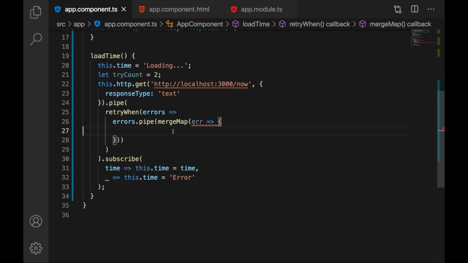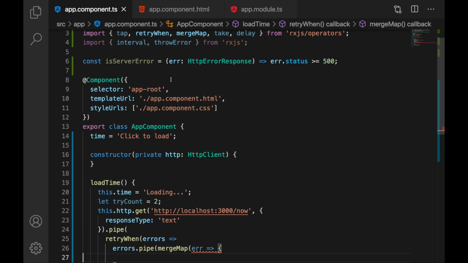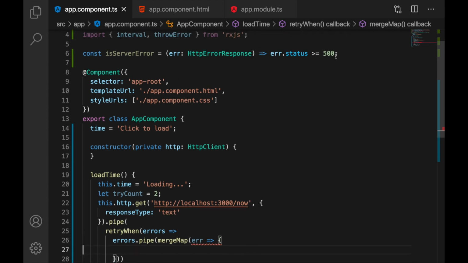Okay, here we are. For each error from our observable, we need to decide what to do with it. I have a helper function here to identify the server error. It is just going to check if the error status is more than 500, but you can have any logic here, as I've said before.